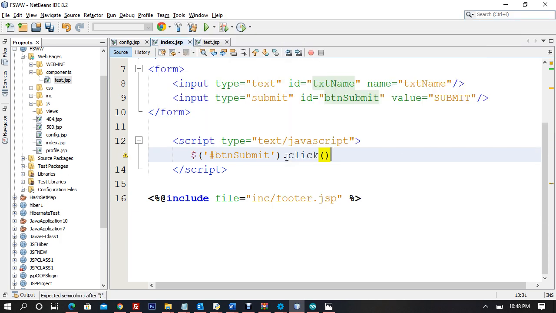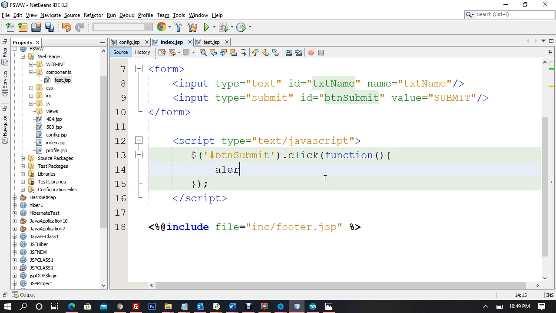So we are going to terminate it here. Whenever click happens, then what is going to happen? As a parameter, I create a function right here. So bt and submit dot click, we call this as a function. Now the function has parentheses and curly brackets. I'm expanding this, and I'll say alert.